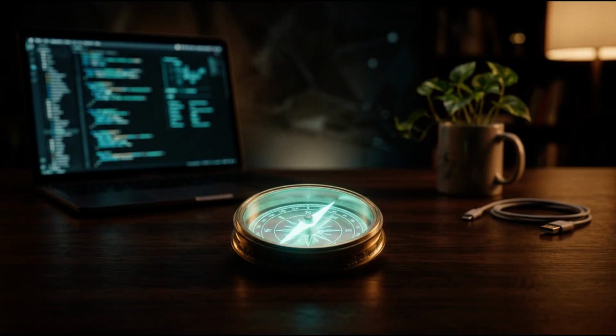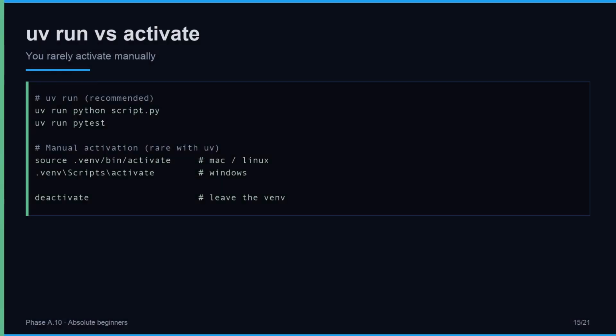From here, every command has a clear purpose. With uv, you almost never activate the venv manually. uv run does it for you transparently. Every uv run command executes inside .venv. If you ever need to activate it by hand, for example, to use a tool that does not know about uv, you run source .venv/bin/activate on Mac or Linux, or the Scripts equivalent on Windows. To leave, type deactivate. But day to day, prefer uv run. It is shorter and safer.